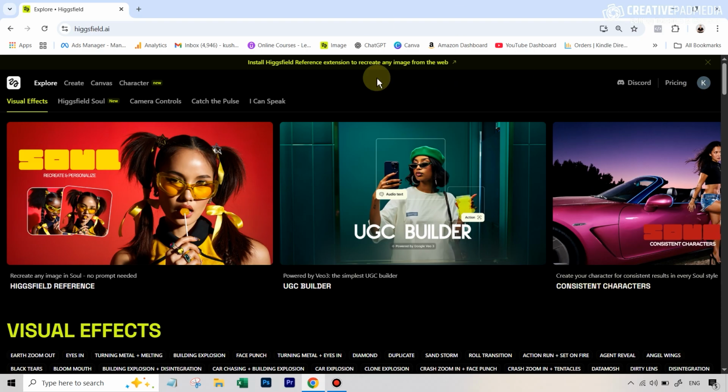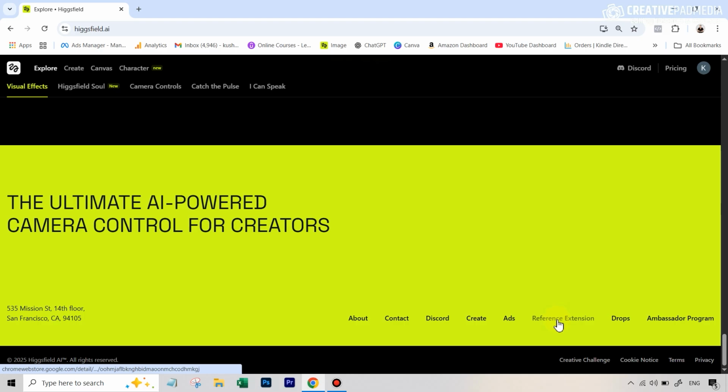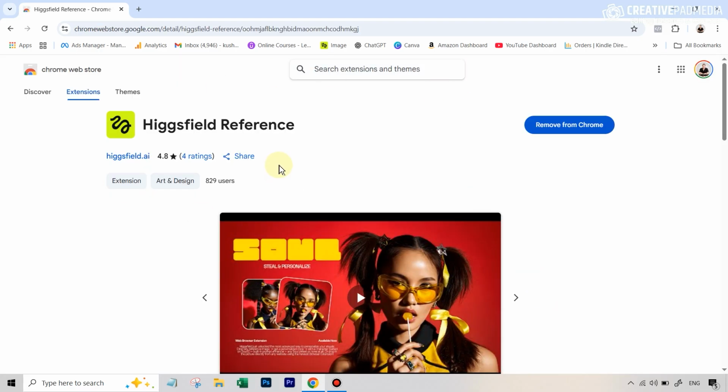So after you create your account, there are two ways to access this extension for your browser. One of the options is that since it's a new tool, right now Higgsfield people are advertising it right here on this bar. So you can click on this. Or if this is not there, you can just scroll down all the way to the bottom and you're going to find this option that says reference extension. You just click on it. It'll take you to the extensions page for your browser. I already have it installed. If I didn't have it, it would say add to Chrome. So I would just click on that and install it. And that's it. You don't need to do anything else. Now let's see the examples.